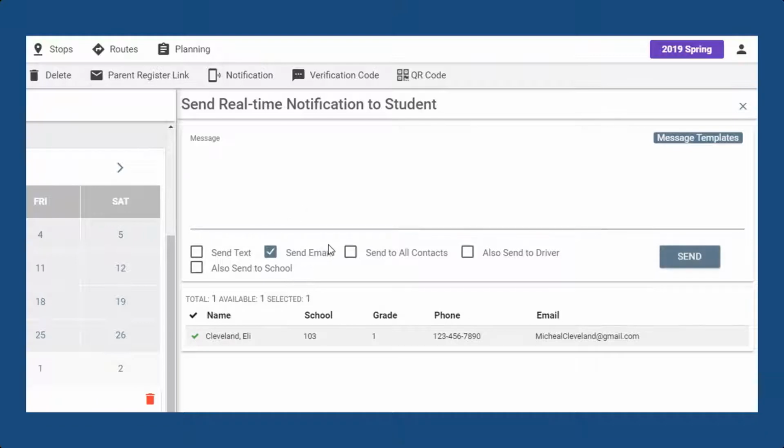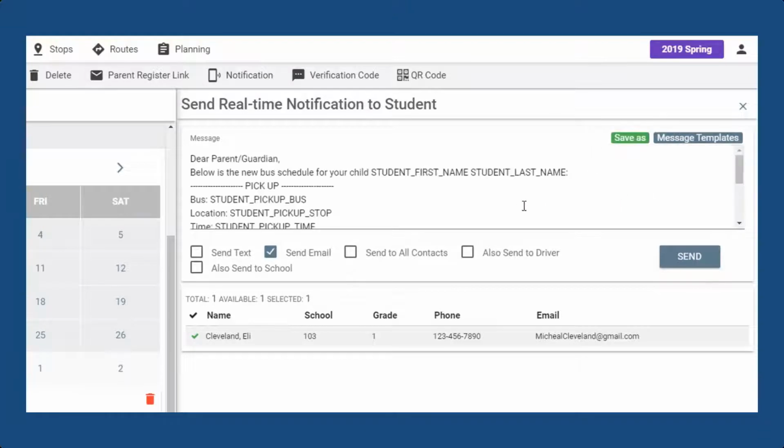So I can send an email to his primary contact. I can also send it to the bus drivers so that they are informed that this student is now going to be on their bus. And I don't have to type this message in. Up here in the message templates is a default bus schedule template, and this is going to auto-populate with the student first name and student last name and all of the correct information for this student. So very easily, in just a few seconds, I can send a notification to the student's parents that Eli Cleveland's transportation plan has changed to what they've requested.